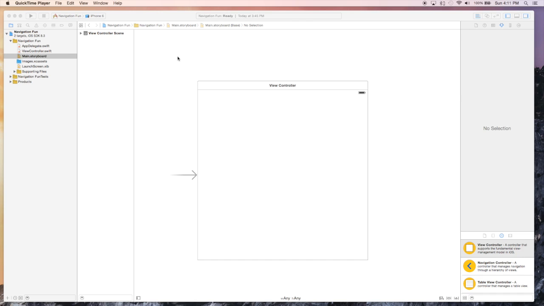Hello, today we're going to look at creating our first multi-view application. So far everything we've done has just been a single view, but we're going to add another view and learn how to send that view some data from the first view. To do this, we're going to start off just using a navigation controller.